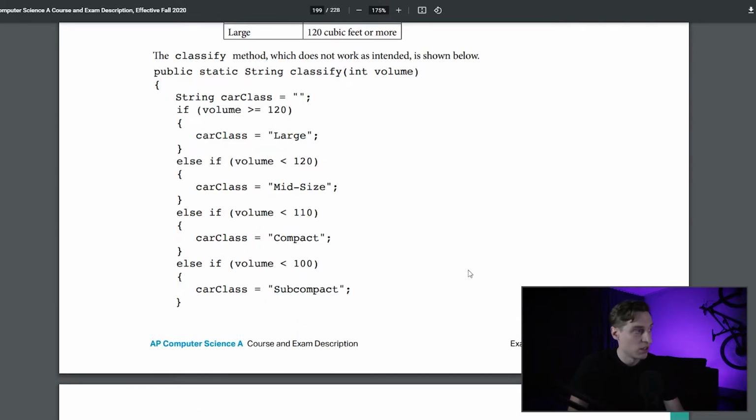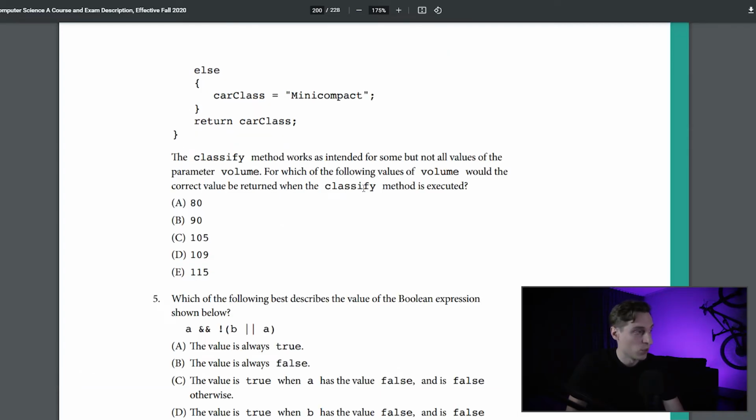The classify method, which does not work as intended, is shown below. So the name of this method is classify. It returns a string, and it takes one parameter, a volume int. The classify method works as intended for some, but not all values of the parameter volume. For which of the following values of volume would the correct value be returned when the classify method is executed? All right, so it's asking us which input does return the correct value.